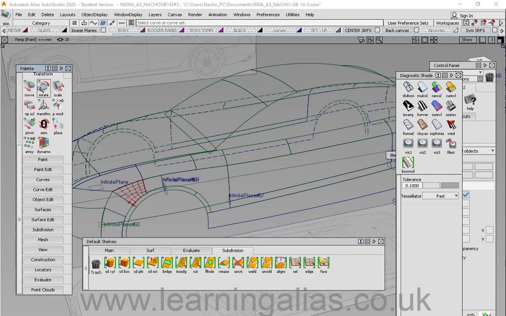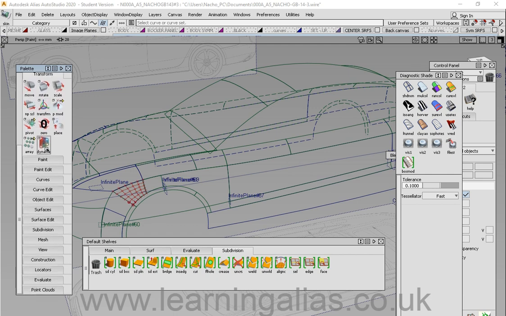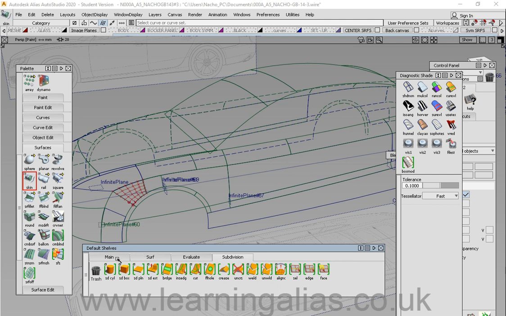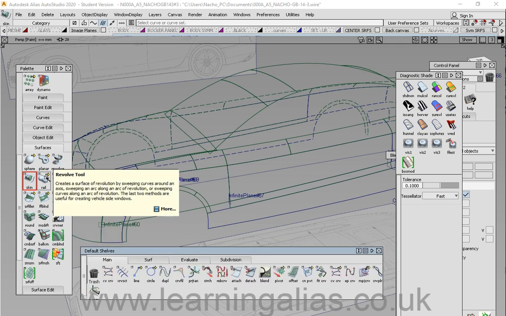This is really useful because I don't have to be going all the time to the palette and opening a sub palette. In this way we lose a lot of time. So customizing these shelves with our tools is very, very useful.